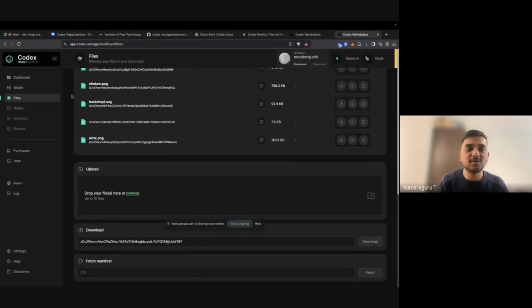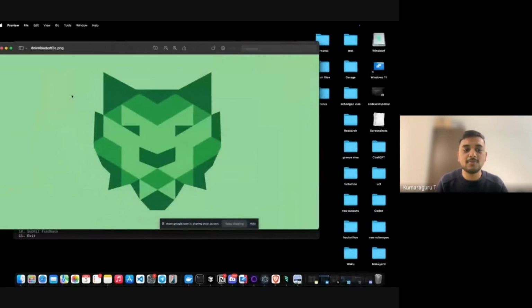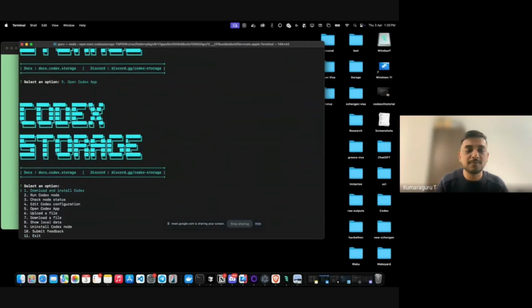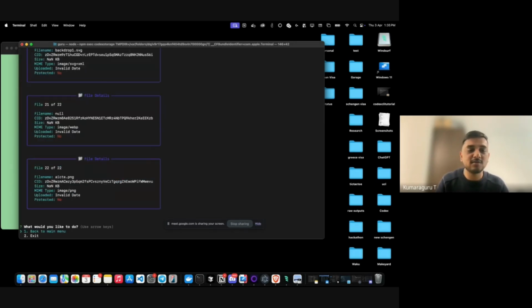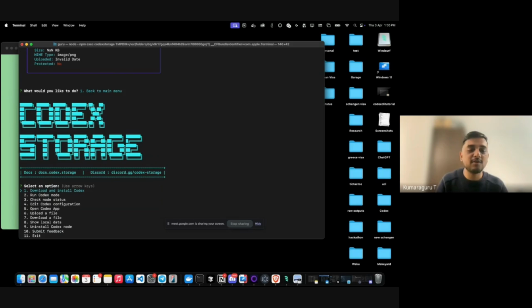But when you use the CLI, this should automatically download the file with option 6 and 7. This will download the file with the proper file name and the file extension. But yeah, that's pretty much about what Codex is right now till step 7. You can view your local data by going here. This has all the data available in your local node. And if you wish to uninstall Codex, just hit step 9, and this will uninstall Codex from your machine. So that's all about the installer that we have.